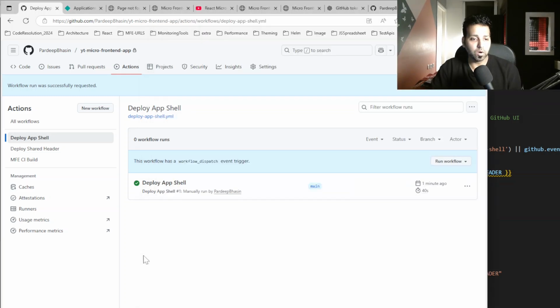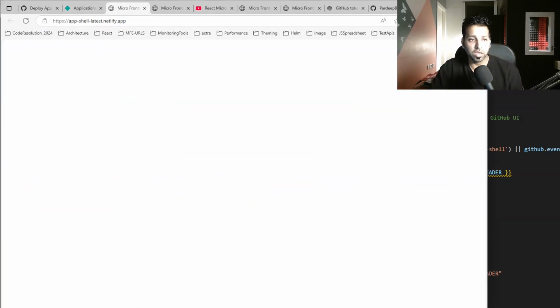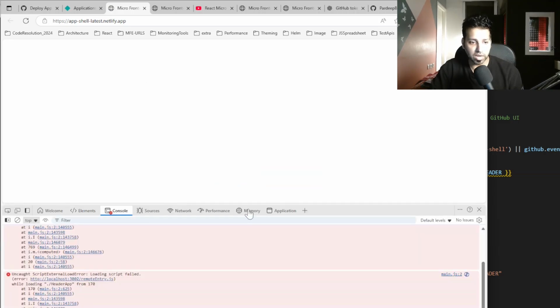So as of now, okay, the app shell is being deployed. Just refresh it. Okay, there is an error. Okay, what is the error?